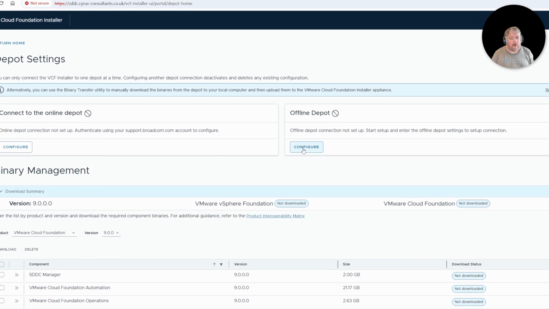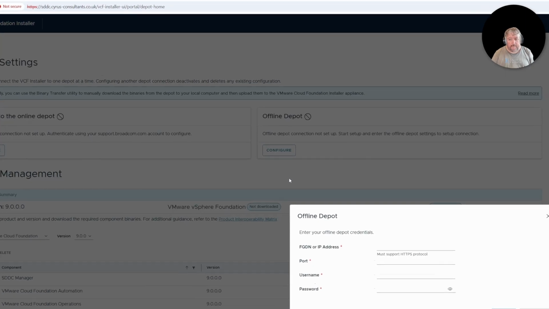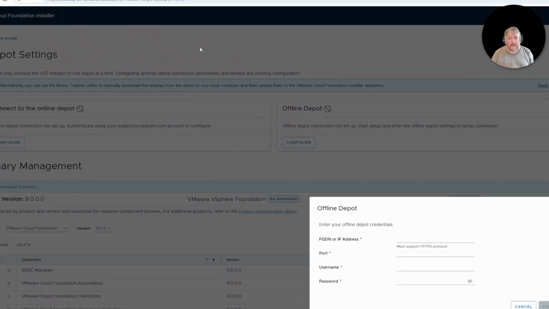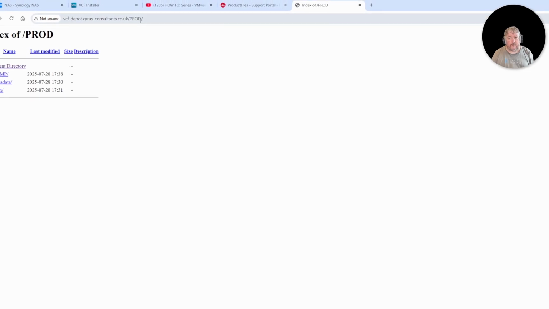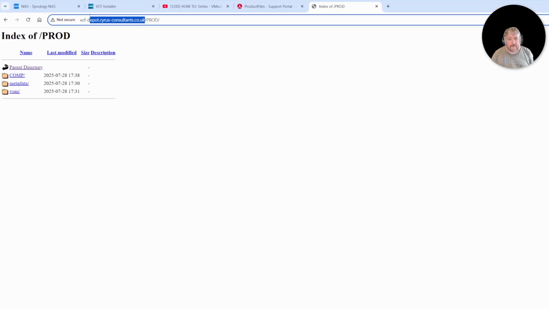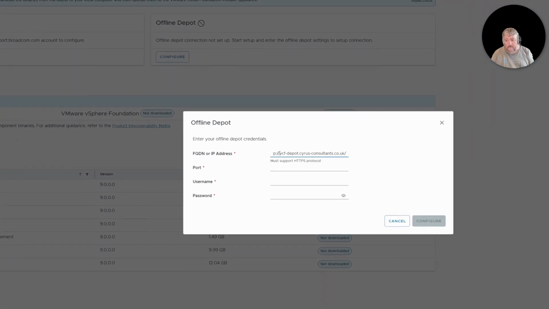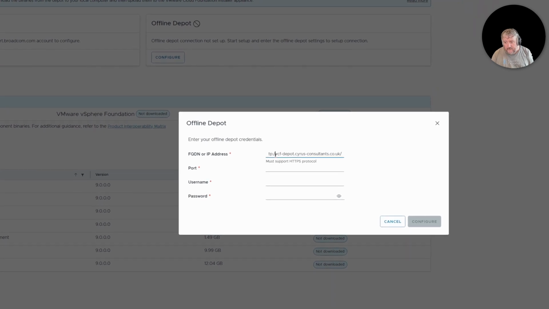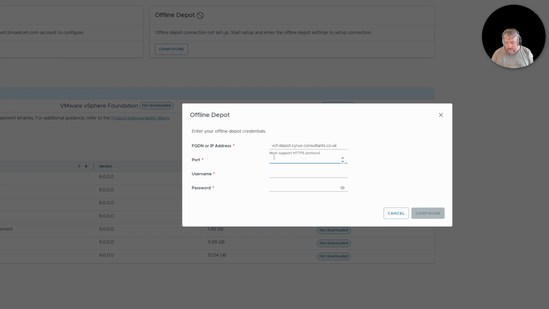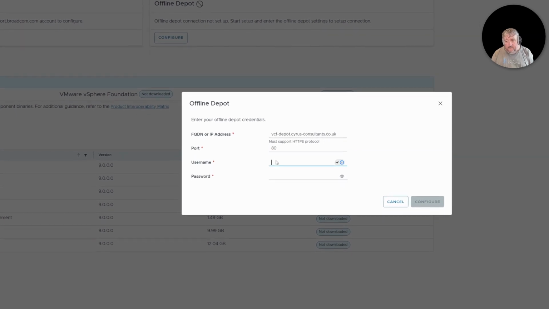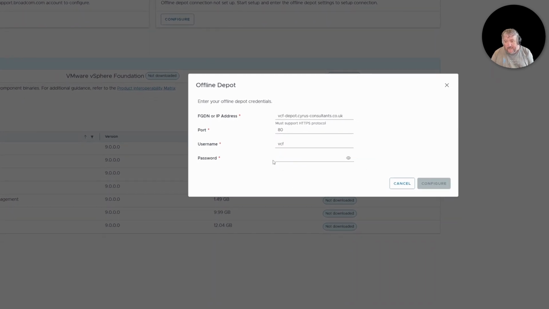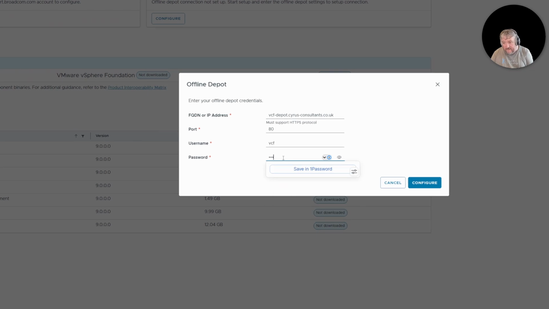So we're going to create an offline depot. So here I'm going to put in our FQDN, which if I go back up and cheat and just copy here, go back to VCF installer. Okay, I'm just obviously going to get rid of the HTTP. I'm going to put in port 80. I'm going to put in the username VCF, and I'm going to put in the password VCF.